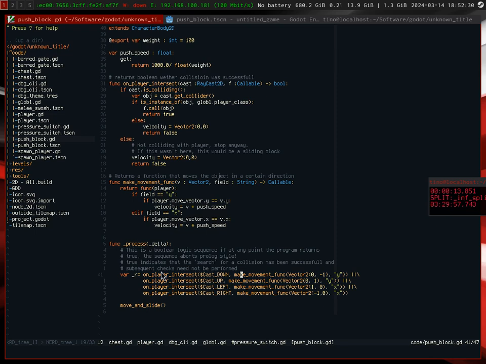Neat, huh? Move and slide is something you have to call, because GDScript 4 requires you to set the velocity of the object. This is not colliding with previous stop anyway. If this wasn't here, this would be a sliding block. Oh right, if this wasn't here, the block would slide.